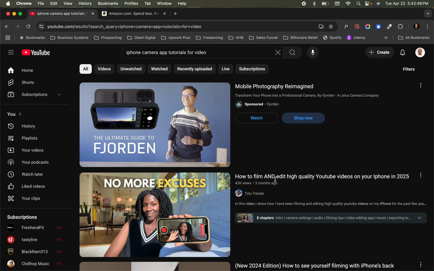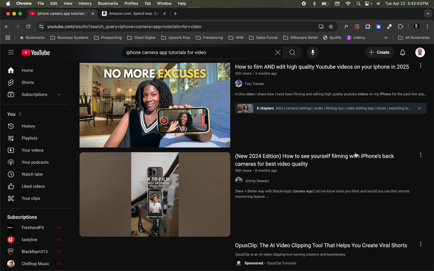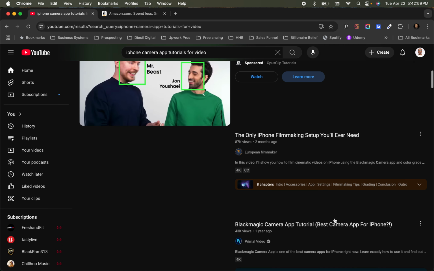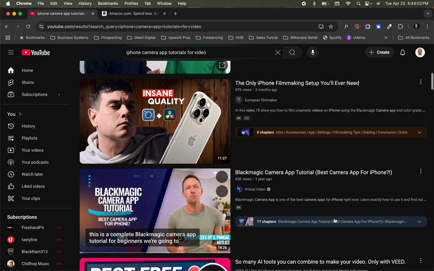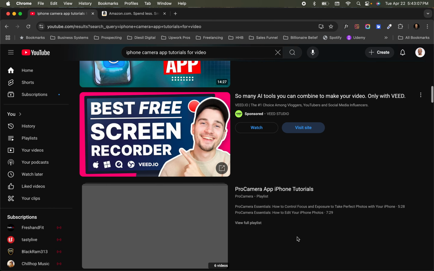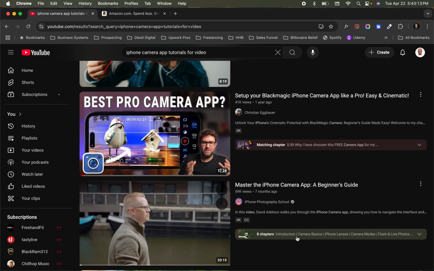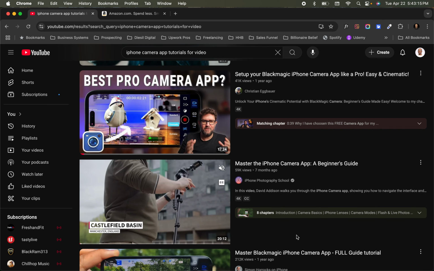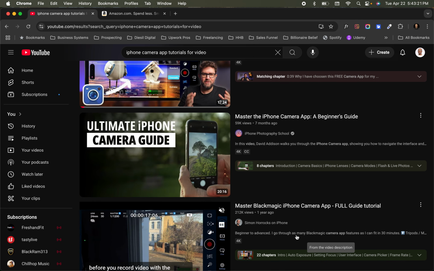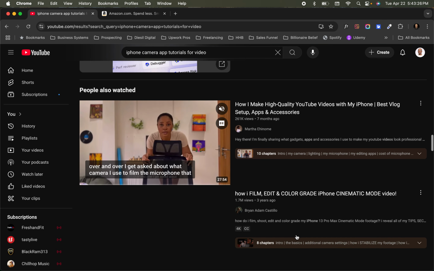And then as we'll see, a whole bunch of videos. How to film and edit high quality YouTube videos on your iPhone in 2025. How to see yourself filming with iPhone back camera. That's a tool right there. But again, as you'll see here, you're going to find plenty of tutorials. The only iPhone filmmaking setup you'll ever need. You have tons of tutorials that you can go through to learn how to use your iPhone camera app, the video function specifically, to make it happen. You don't need fancy tools like Blackmagic. All you need is just your iPhone camera app. That's all you need, all right?